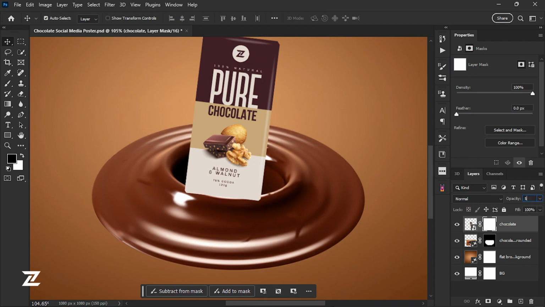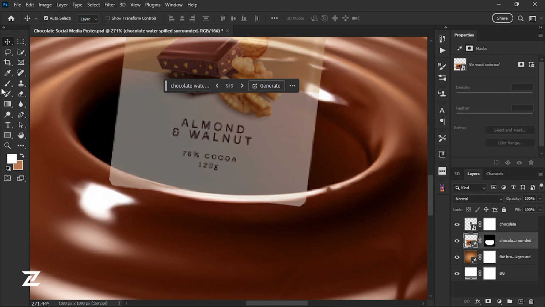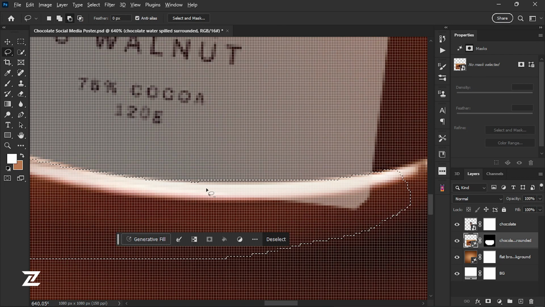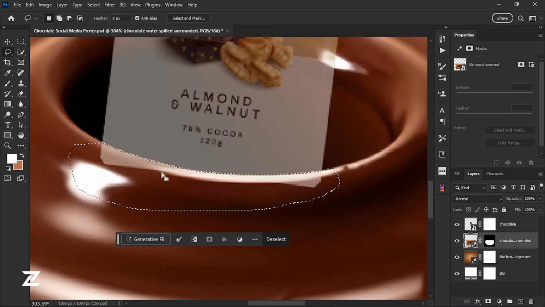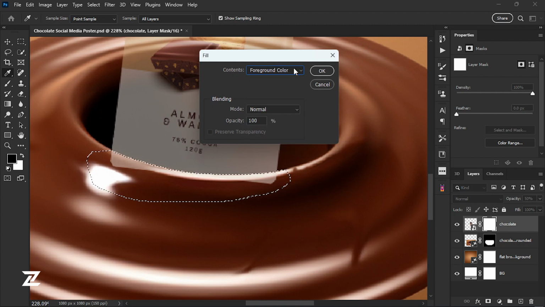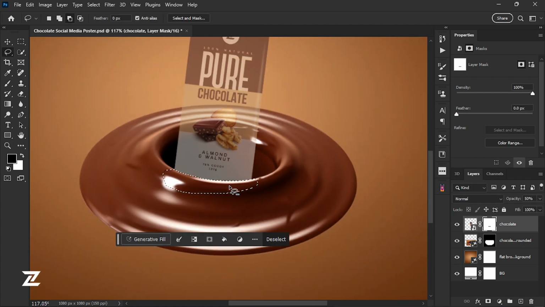To solve this, select the top layer and select the masking. Also, I have to decrease the opacity to easily select the area to remove. Now select the area I want to remove. After selecting the area, to remove that part, just fill the masking area with black.